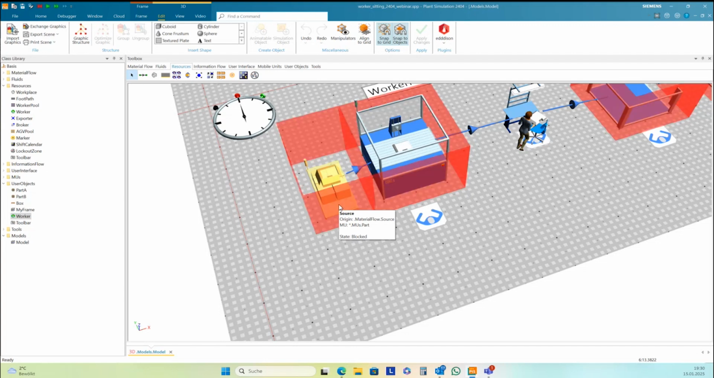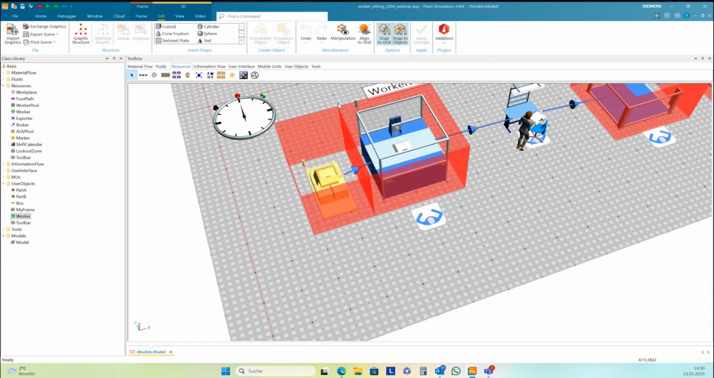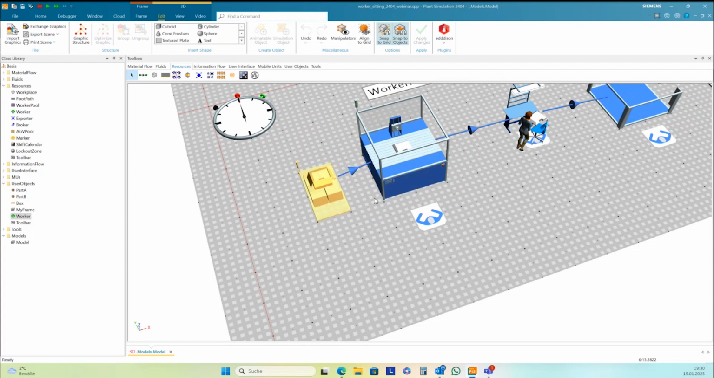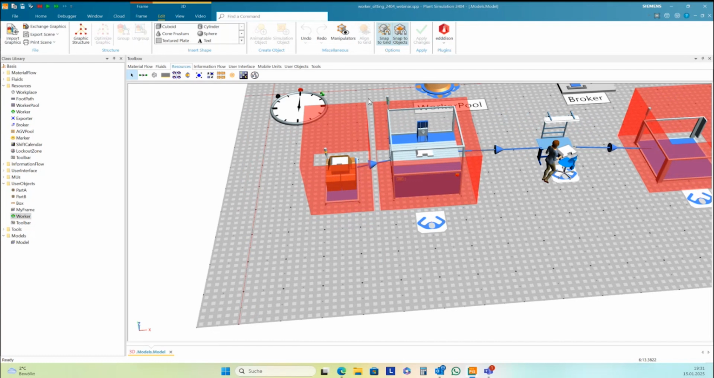Then we need a definition. When can the worker go through this gap here? And I guess this is 1.50 meters. And if we now have a gap in between, then the worker can move through this gap here.